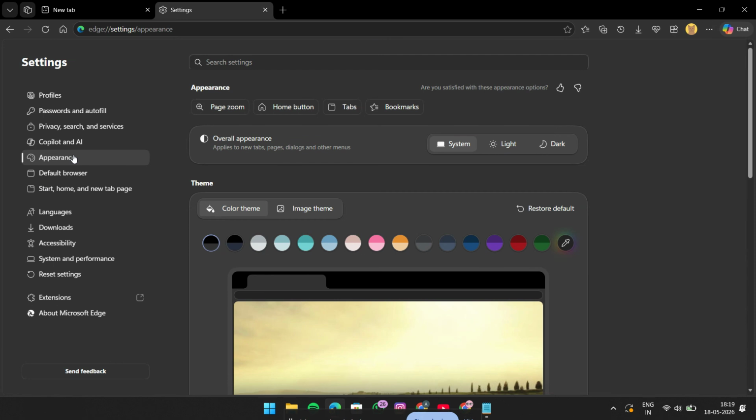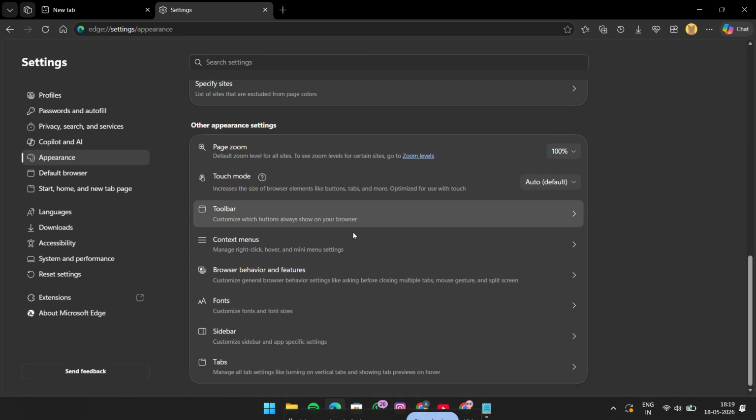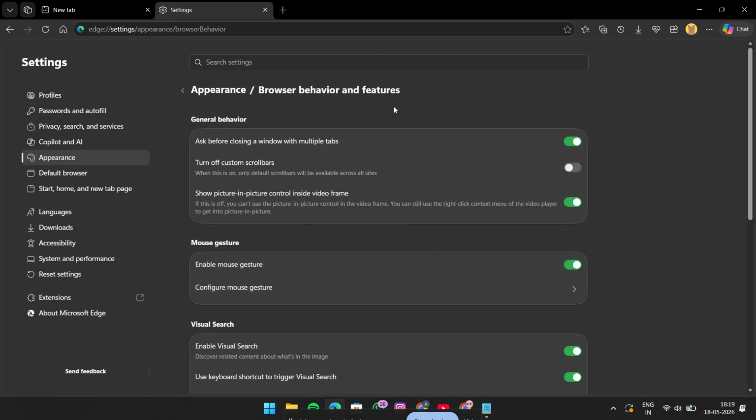Now scroll through the appearance settings until you find browser behavior and the features. Click into that section. Here you'll see several browser-related options that affect how Edge performs and what features are available. Look for the option labeled Enable Visual Search. Once you find it, simply toggle it on.